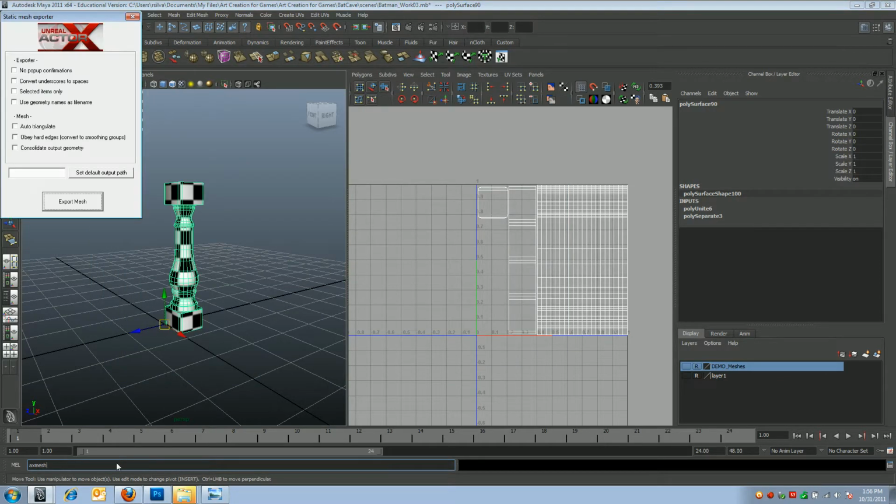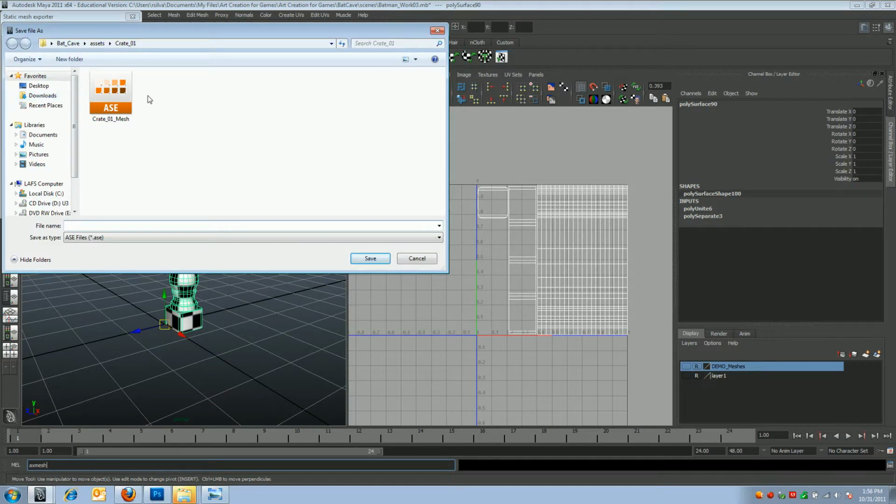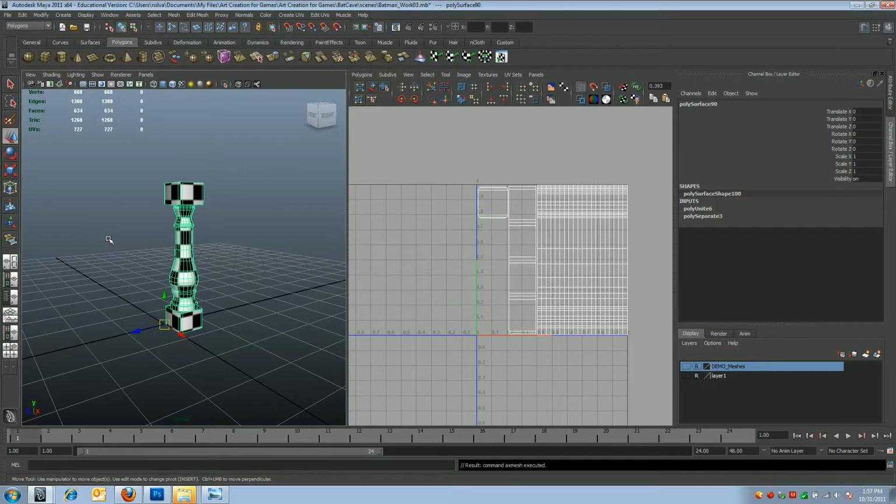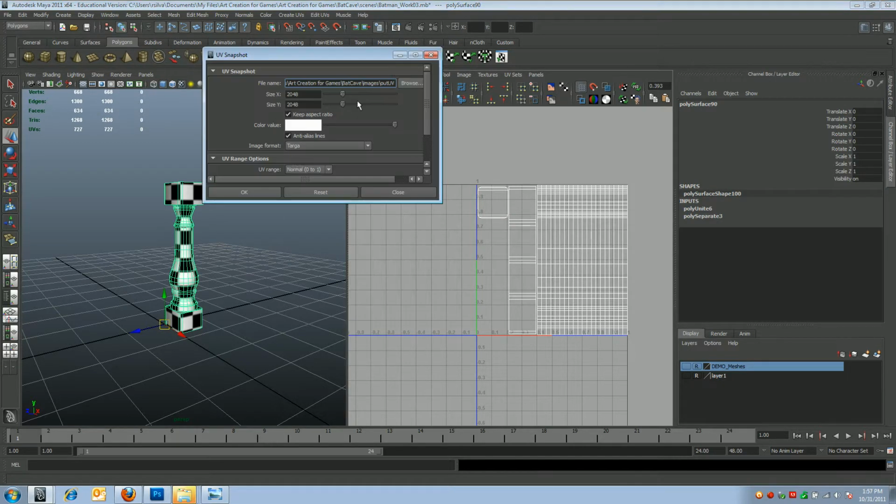AX mesh. All right. Selected items only. Obey hard edges. Export mesh. I'm going to send it to the desktop for now. Sure. Create 01. Let's go with. I'll save it to the same folder. Pillar_01 mesh. Okay. So now that I got that guy set up, I got him exported. Let's export the UVs too.